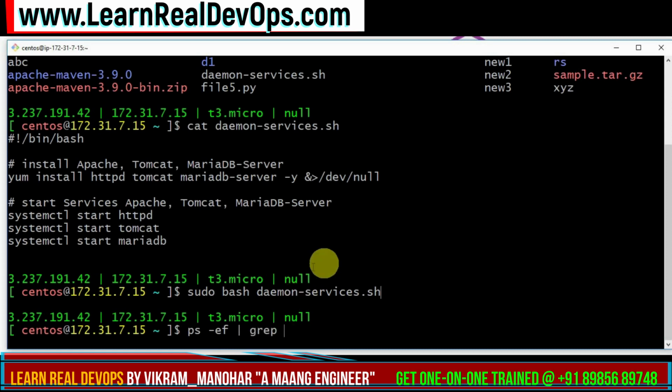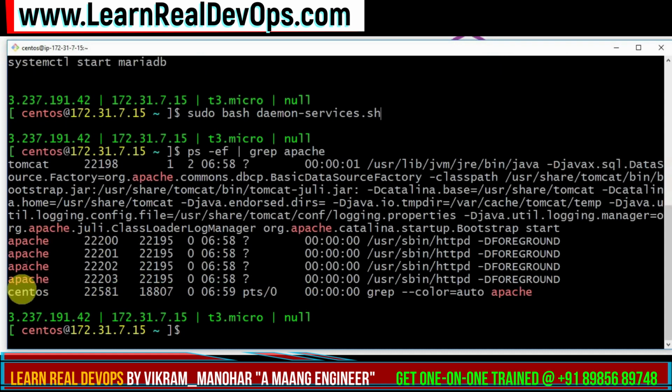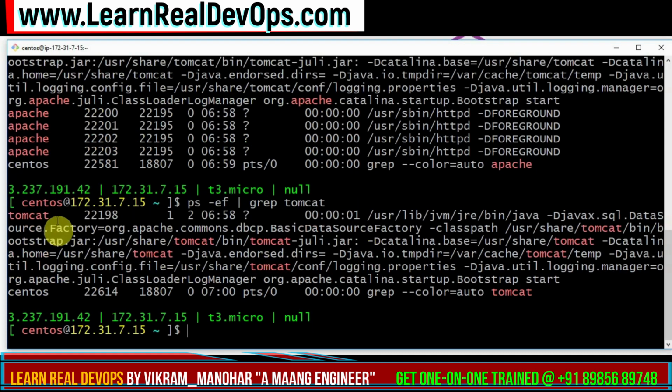What do I want to grep? I want to grep for Apache. See, the service is running as a user called Apache, and these are the process IDs. Clear? This is called the functional or the daemon user. The same way we'll check for the next service. The next service name is Tomcat. Now see, this Tomcat service is also running as a user called Tomcat, and this is what I am talking about, the daemon or the function user.